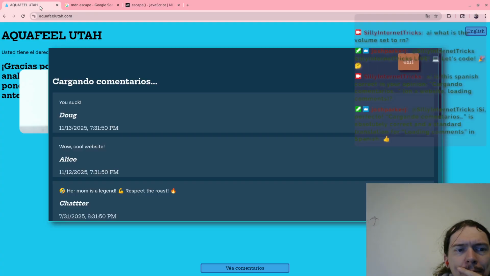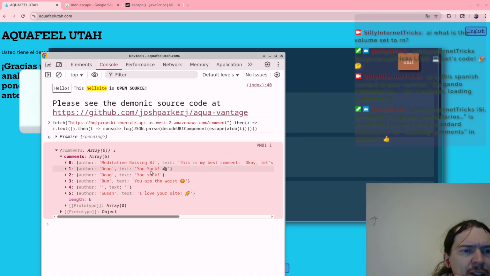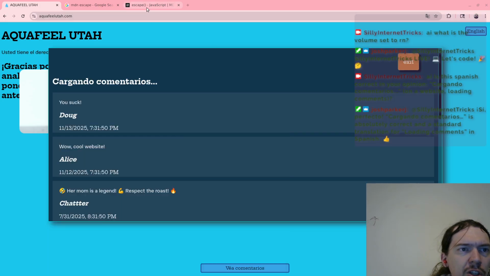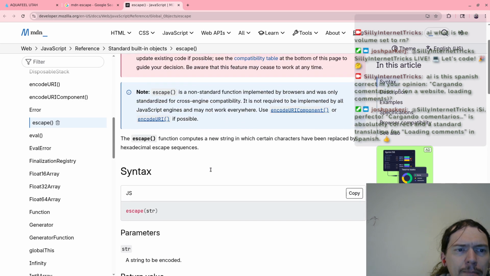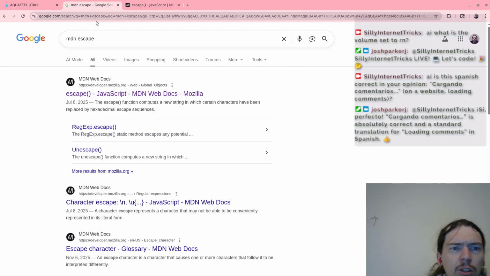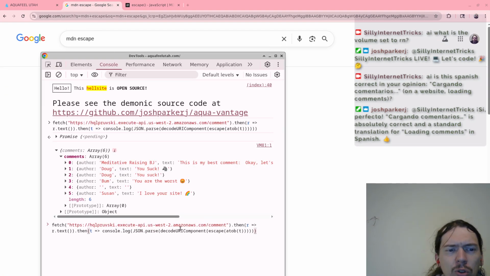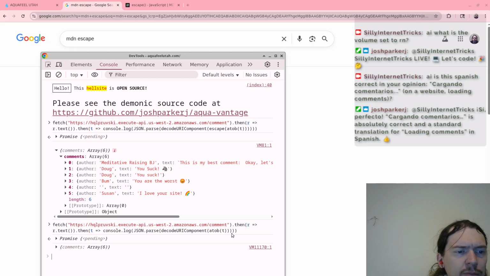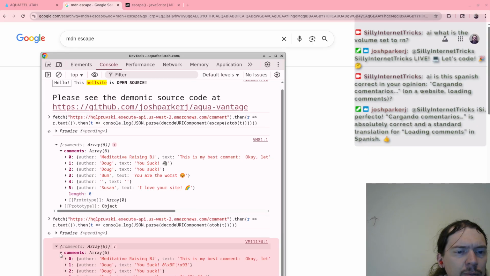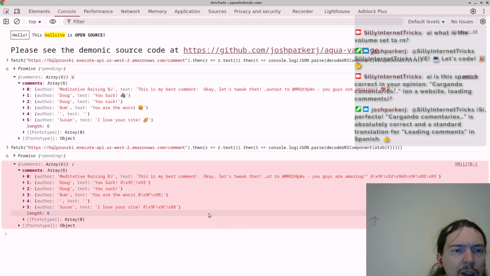So let's see. When I did this, it came out like this. If I skip escaping entirely, because it says use encodeURIComponent if possible. So I'm using decodeURIComponent. All right, so if I just skip the escape, what's it going to say? Okay, well, no surprise, it comes out Mojibake, right? We needed the escape.